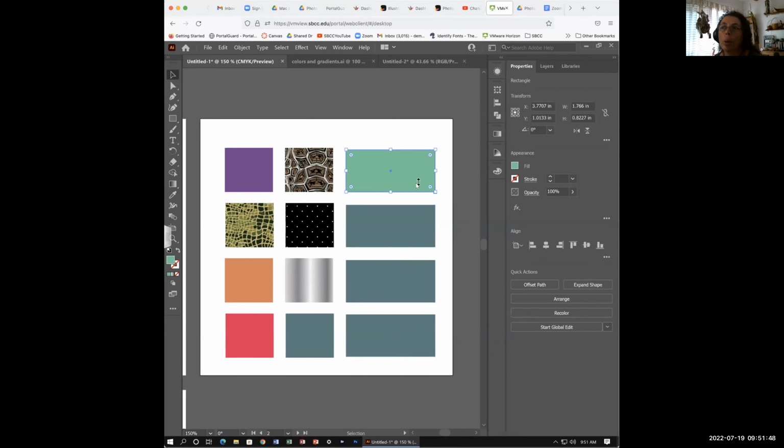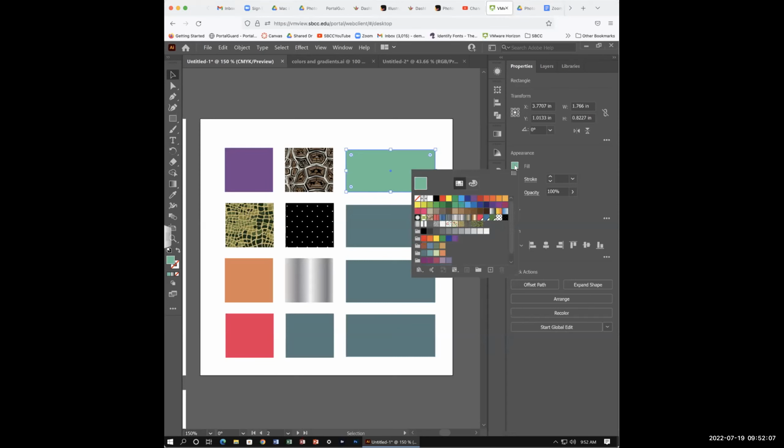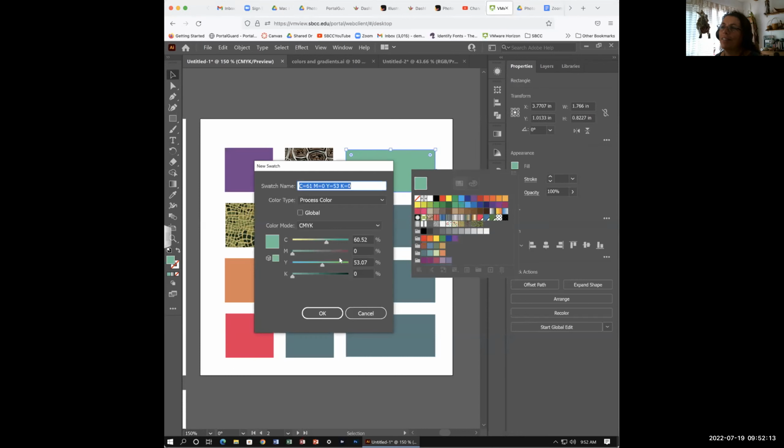Who remembers? This doesn't exist. It didn't come from a color library. I made it myself in the color picker. How do I save this as a color? I hear you're talking, Peggy, but I don't. You go back to the fill and on the bottom down there, yep, plus. Plus sign, yay. There we go.